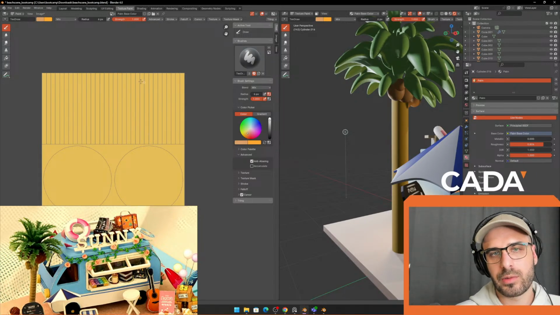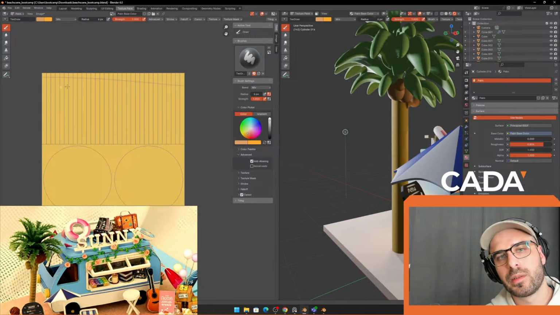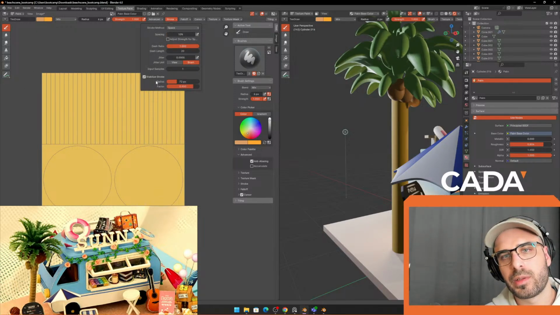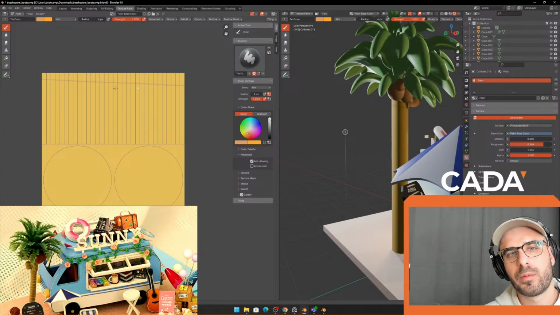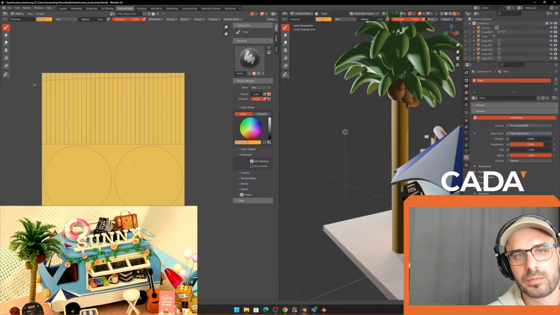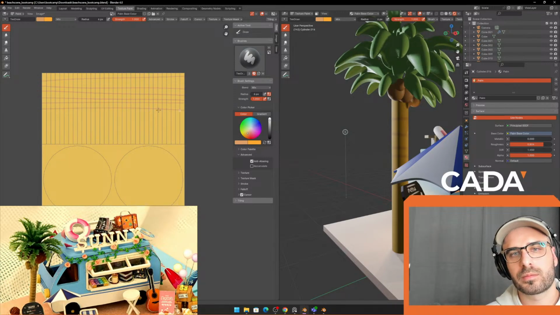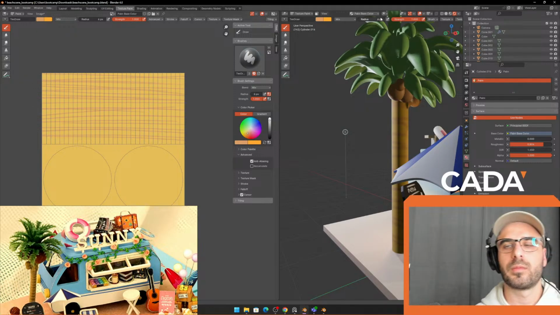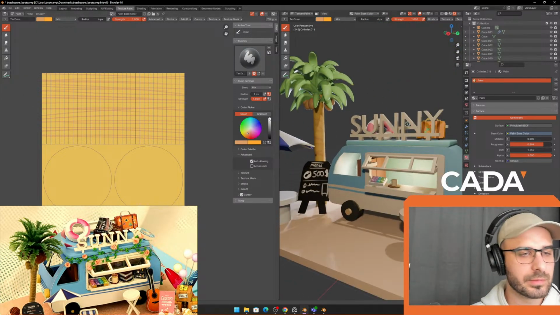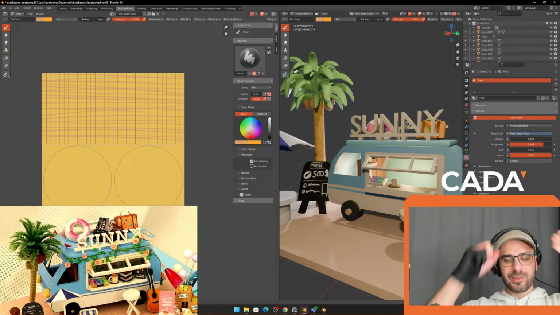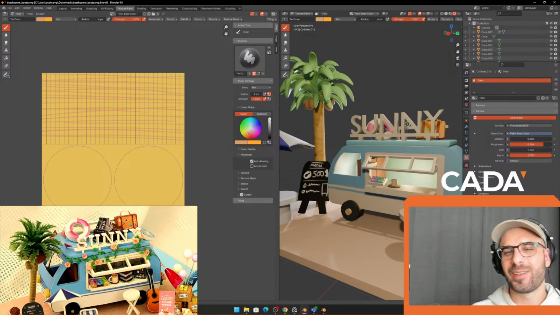Okay, then I'll just go ahead and make some lines on this. Maybe I'll turn on the stabilize. Okay, there we go. It works now, great. Nice. Now you know that trick.